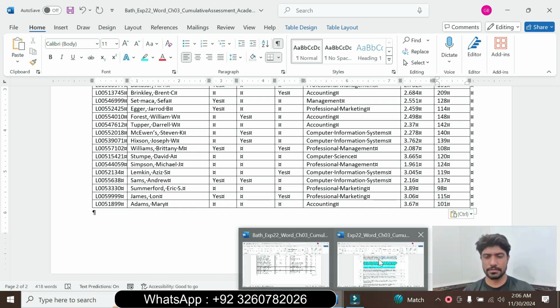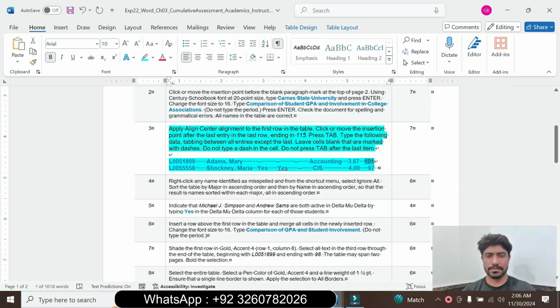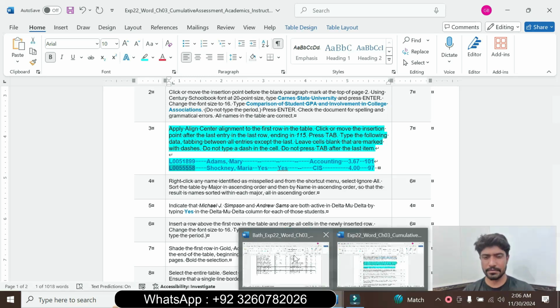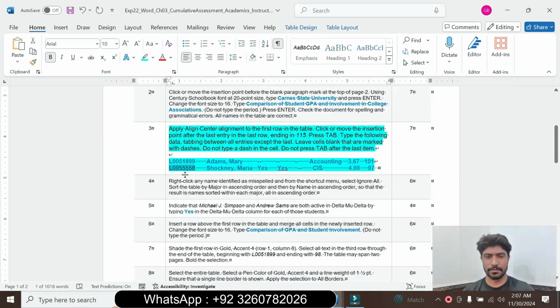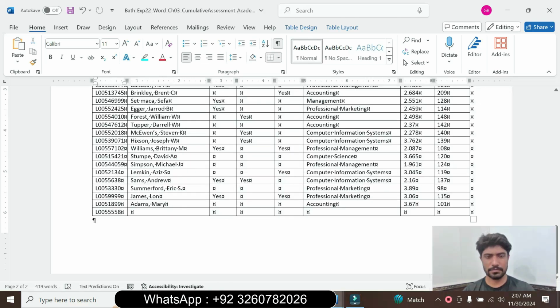So first step is okay, and the second is add the data. Copy the value and paste the new value, press tab, and next is the shock name is the Maria. Copy the name and paste the name.